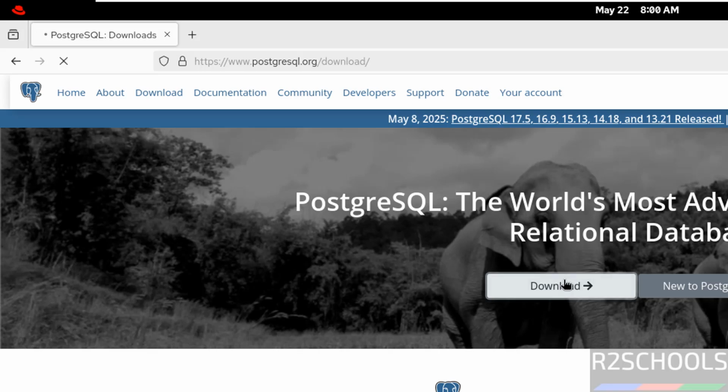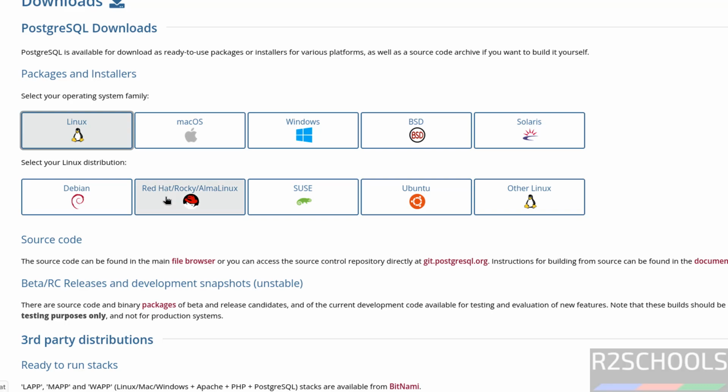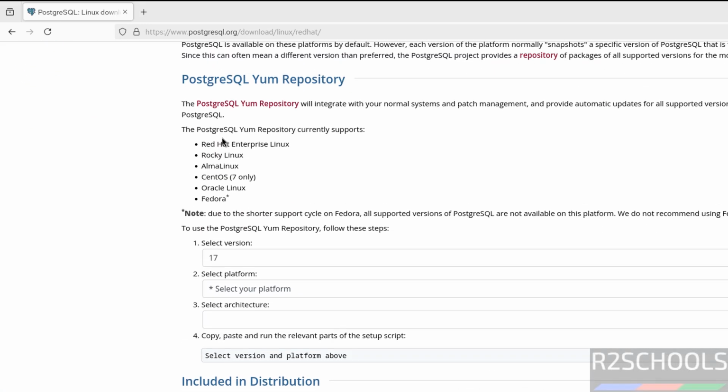Click on download, then click on Linux. Then select Redhat, RHEL or Alma Linux. See here, the PostgreSQL yum repository currently supports RHEL, Alma Linux, CentOS, Oracle Linux and Fedora. Okay.